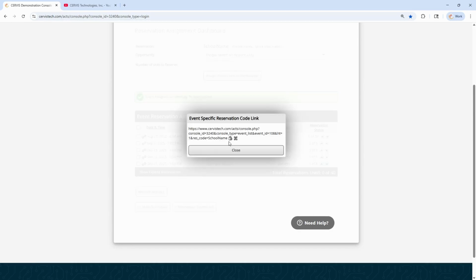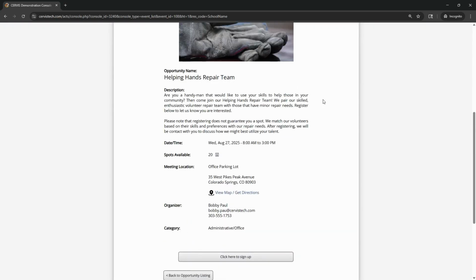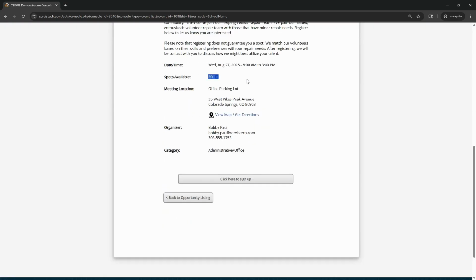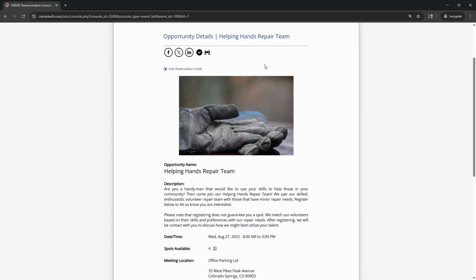And if we click on that, we can grab that link. Again, we could make a QR code if we want to. But this link will basically send someone to that event and automatically apply that reservation code. So now they will only see the positions that were saved for them. Whereas if we didn't have this reservation code applied, so if we clear that, you can see there's only 4 general spots available on this event without a reservation code being applied.